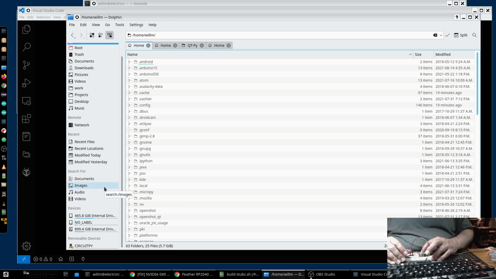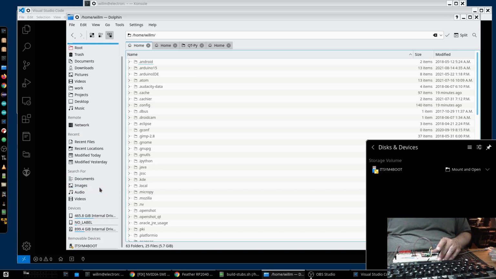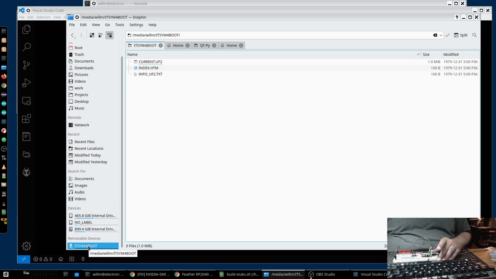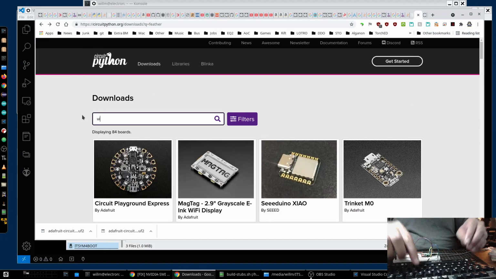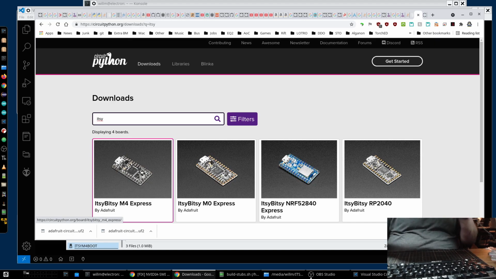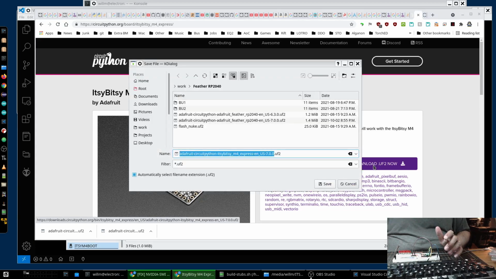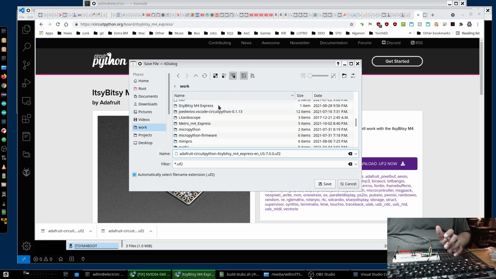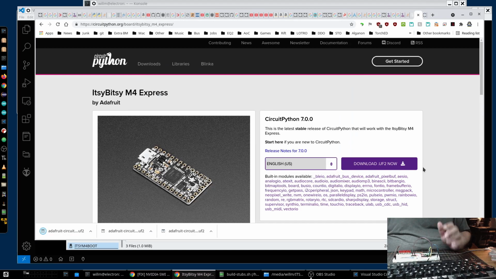Nope. There we go. Itsy Bitsy M4 boot. Okay, so we go back to the Python page. If you're not aware, the super directory right here. So I shouldn't have to show anyone this. Itsy Bitsy M4, and I think this is the Express. So it's one of these guys. Download the UF2. And this time we put it in the Itsy Bitsy M4 Express directory. So we have the 630 in here. We'll save the 70 in here.